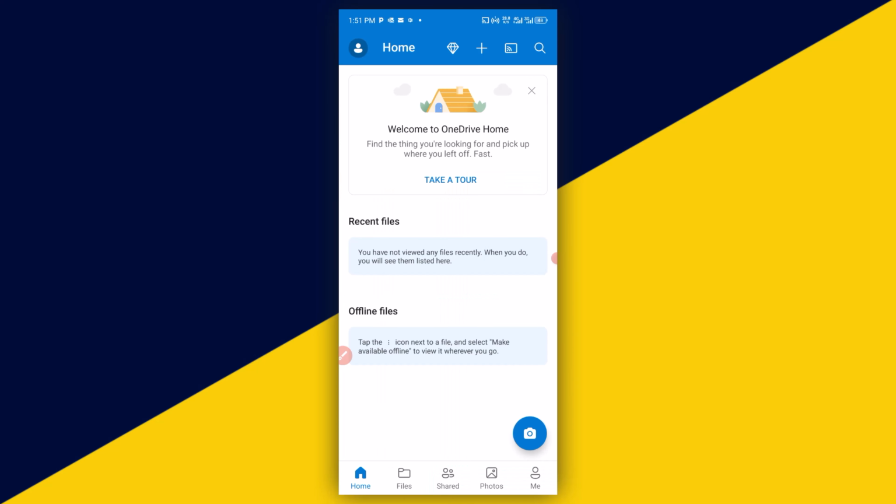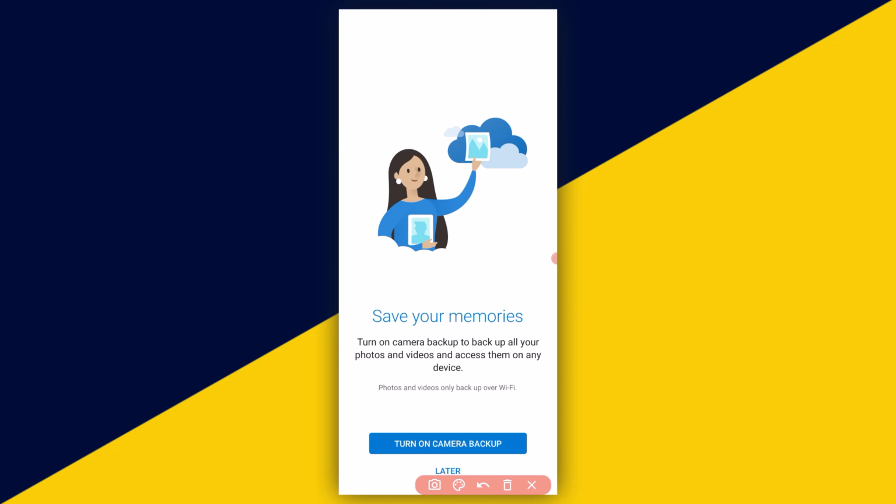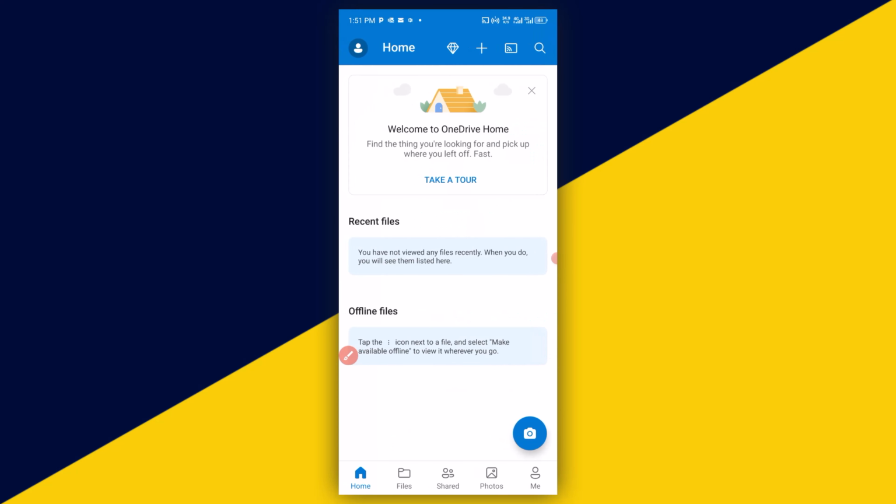So I have successfully downloaded, installed, and logged into my OneDrive account. So at this point here, we can simply turn on our camera backup. Done. So right here, we can do a lot of things with this Microsoft OneDrive.